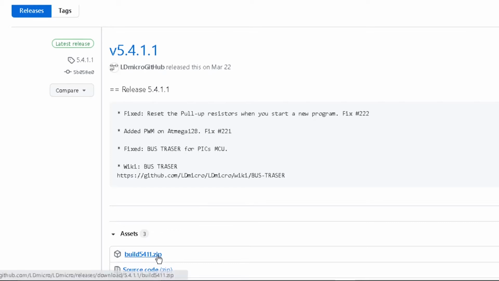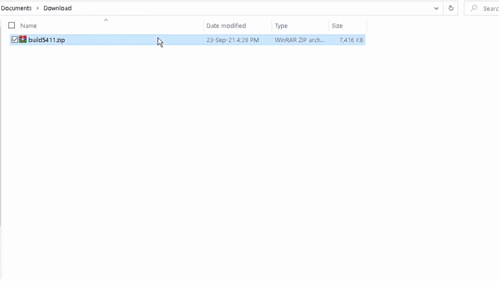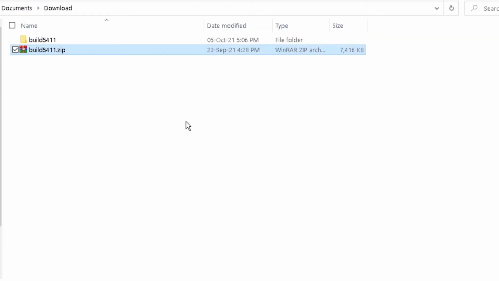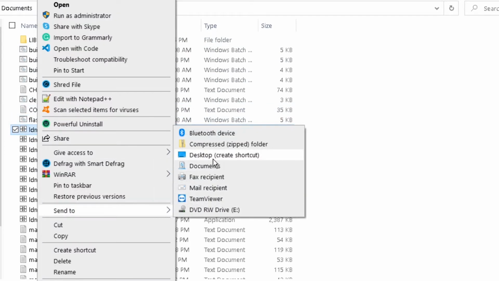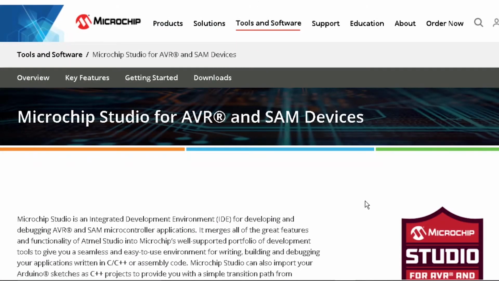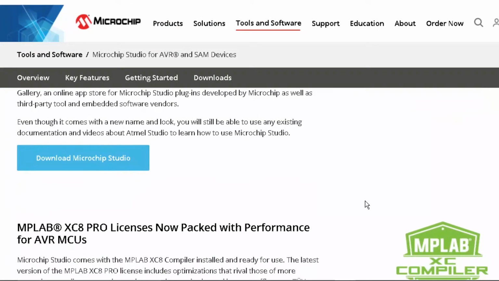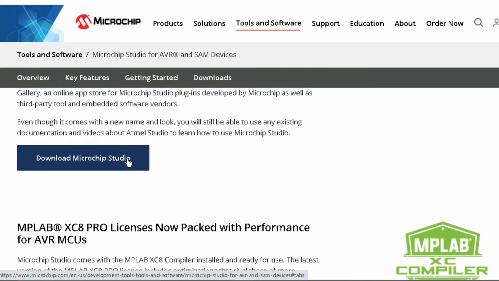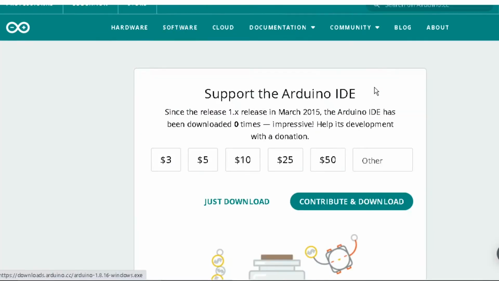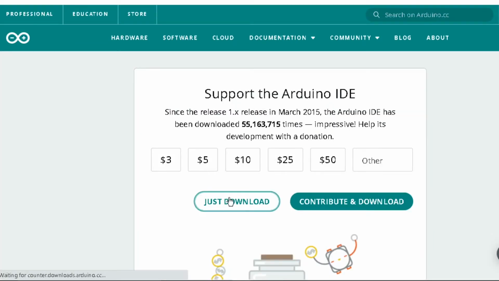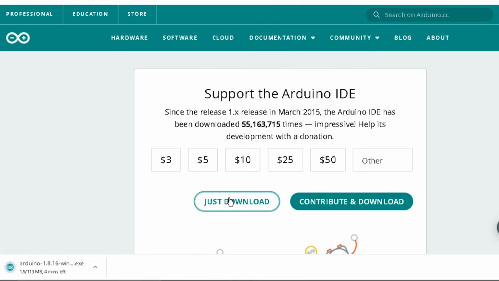First, download the latest version of LDmicro with the link in the description. In this case, release v5.4.1.1. Extract its content to a suitable location in your computer and create a shortcut icon of LDmicro in your preferred language to your desktop. Next, download and install Microchip Studio for Atmel and SAM devices with the link in the description below. Also, download and install Arduino IDE for Windows. See tutorial 12 and 16 respectively for detailed steps.